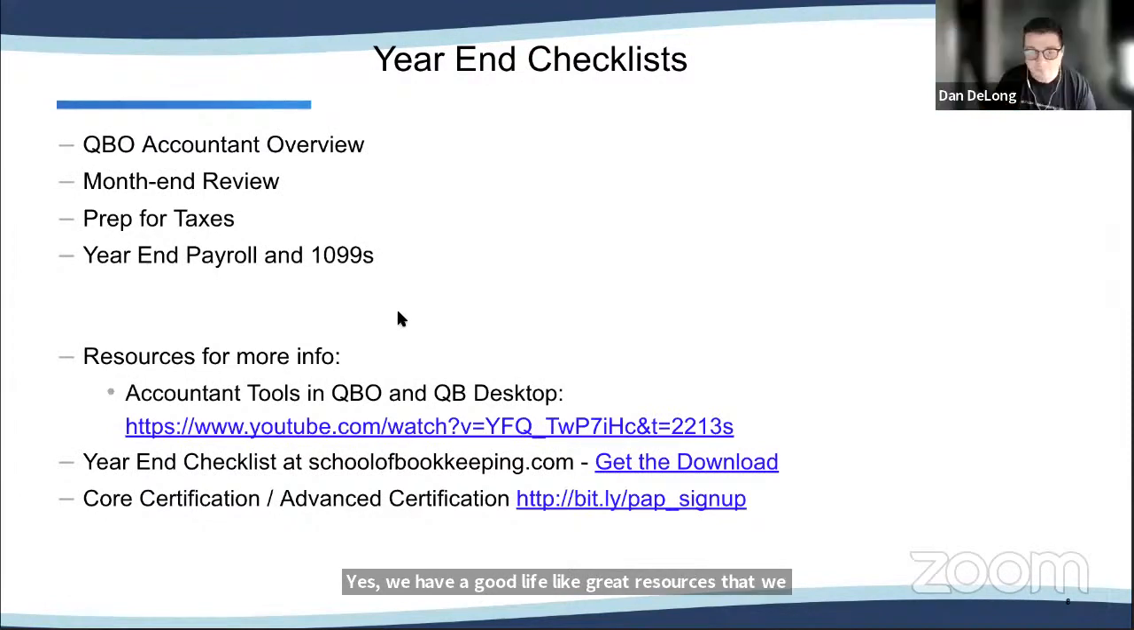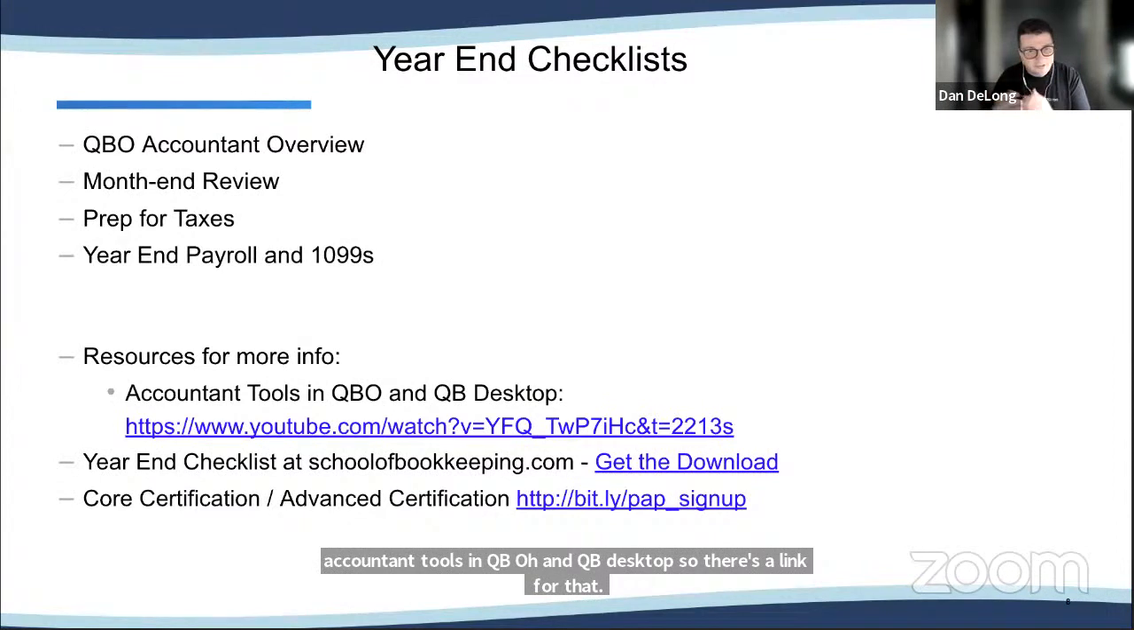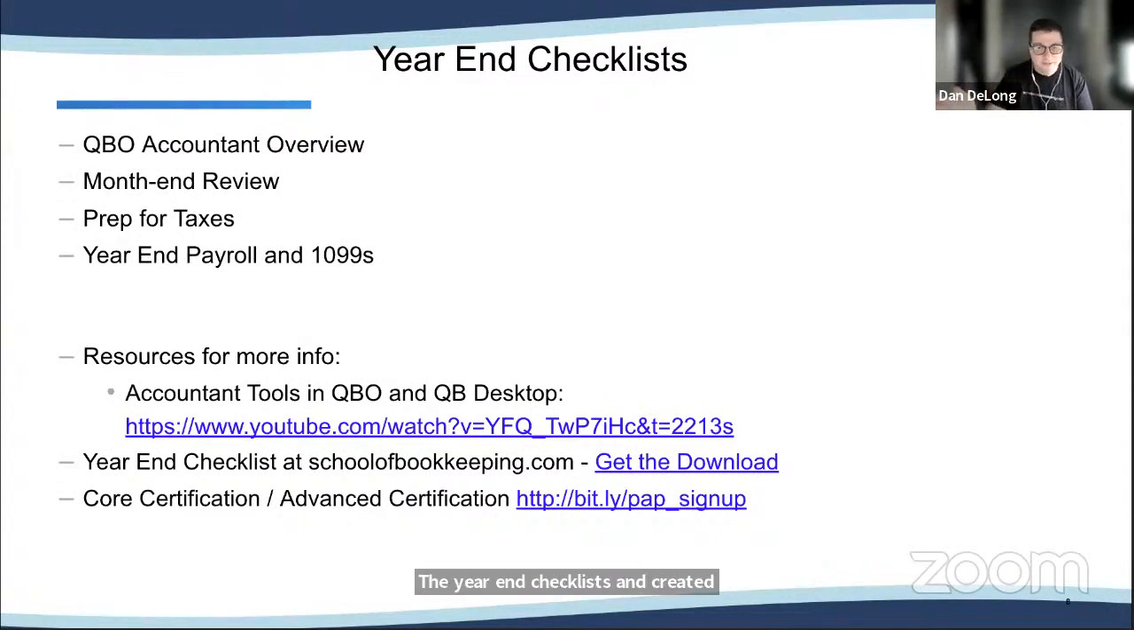Speaking of resources, some of these workflows that you can do inside of QuickBooks, we've done some other things before. We've talked in prior Power Hours about the accountant tools in QBO and QB Desktop, so there's a link for that. The year-end checklist, we've created some at schoolofbookkeeping.com. You can download that.